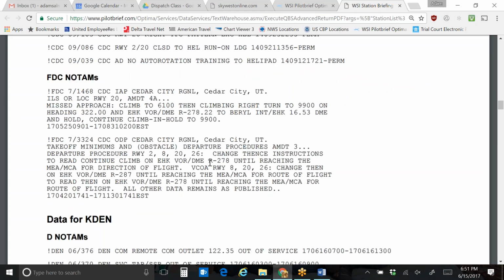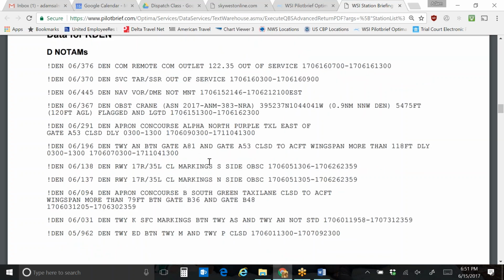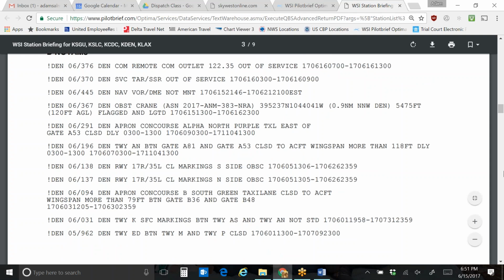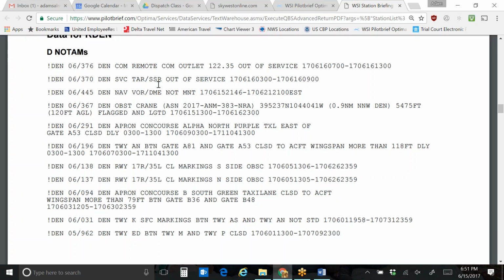Okay, so let's look at Denver. We've got COM, service, nav. So there's the first one we stop on: VOR/DME, not monitored. So the Denver VOR is not monitored. That is not important to dispatch. So anything that's not monitored, we don't care about.